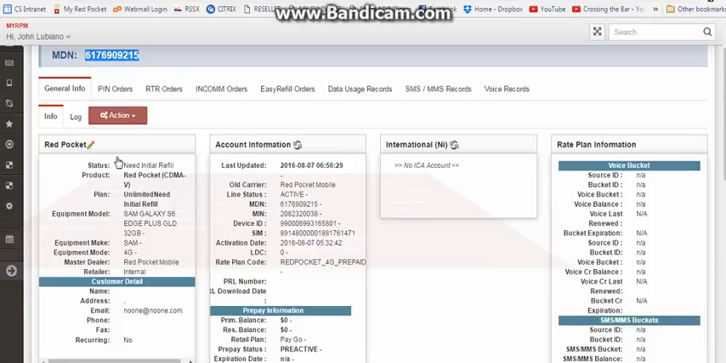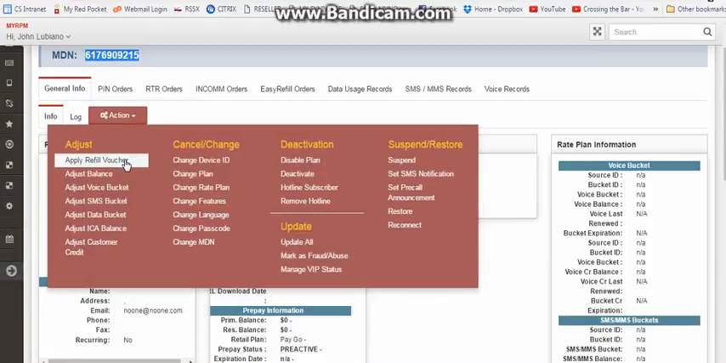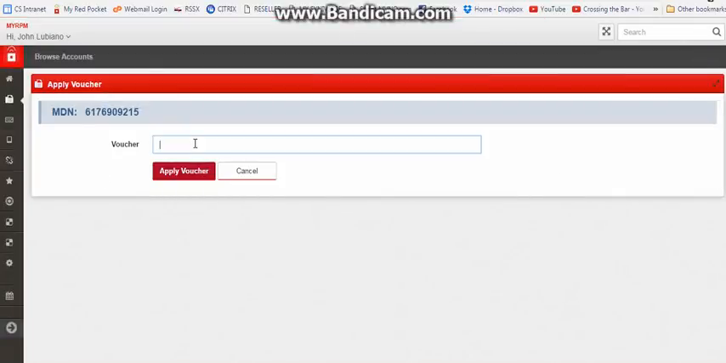Here in MYRPM, we have the ability to apply refill vouchers. If you click on that, this will show up. Where can the customer get these refill vouchers? Refill vouchers are the pins that they get from stores where they purchase their plan. Or sometimes they go to other websites and purchase the pins from there. There are numerous websites where they sell Red Pocket pins, and sometimes customers also go to the store for a refill.